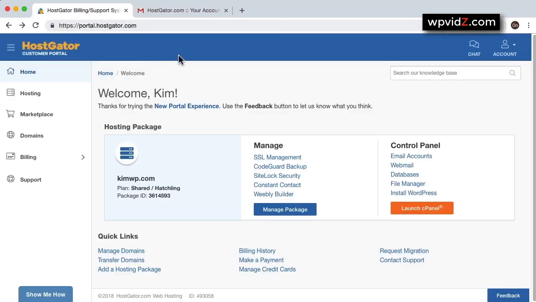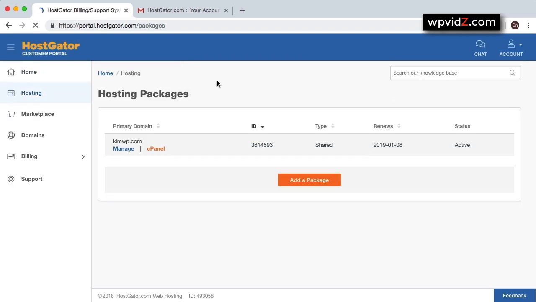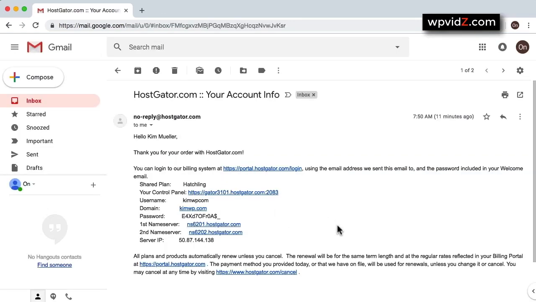So in our home of customer portal, we also see the link to launch cPanel here under the control cPanel sections. Or we can also go to the hosting to see hosting package or hosting plan. And we should see the cPanel link as well. So back to our account info email inbox or our cPanel info in our email.